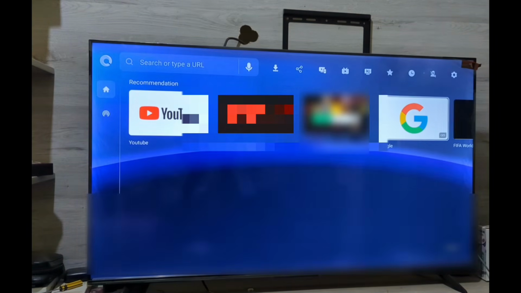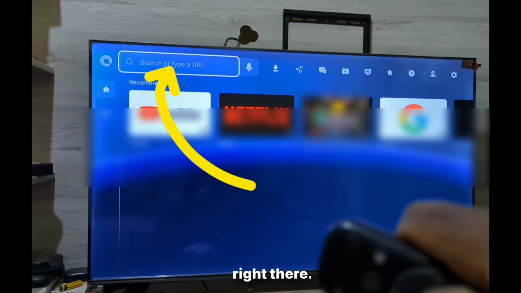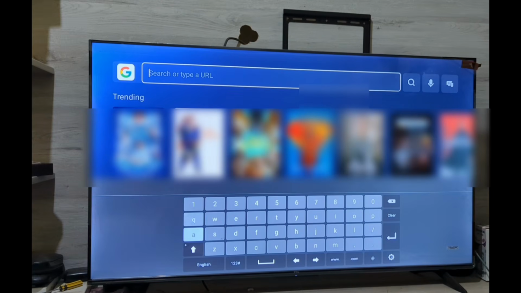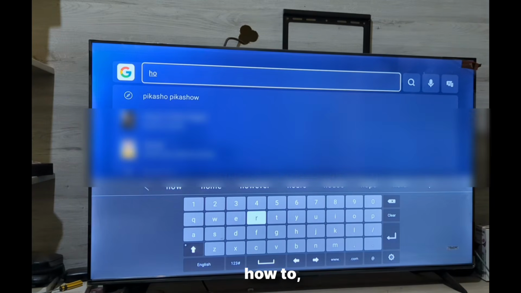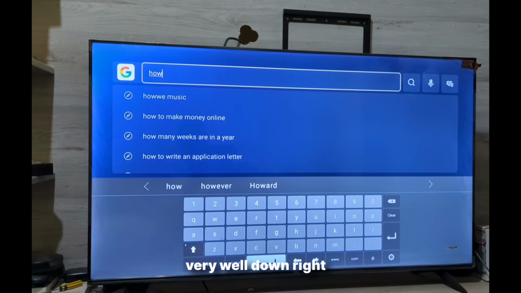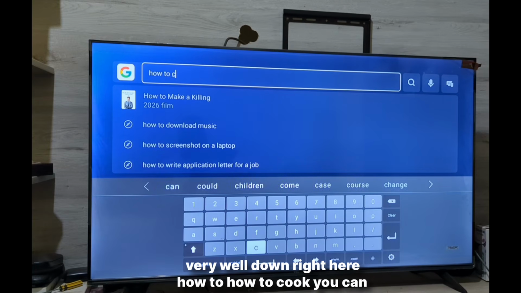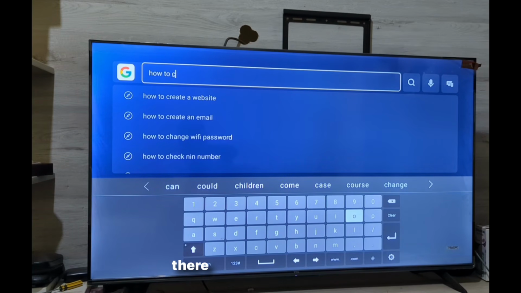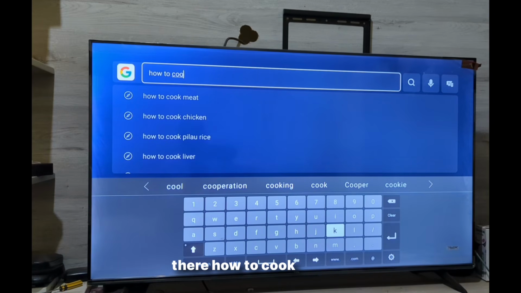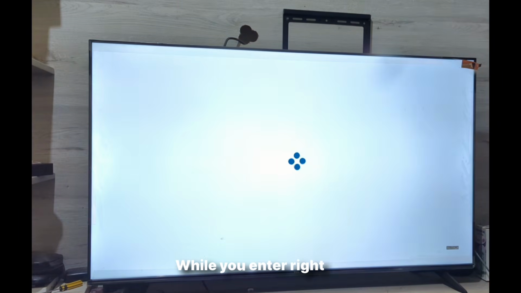Now, for example, if you want to search something, you can actually just go to search or type a URL right there. For example, I'm going to search how to cook, okay? How to cook. Make sure you know the keyboard very well down right here. You can actually see the suggestions up right there. How to cook.